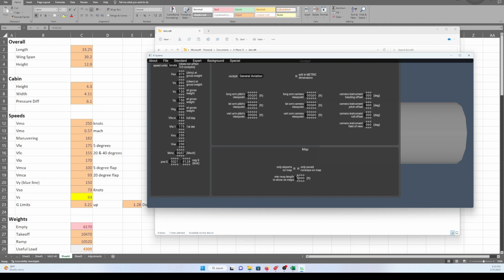We can put the runway in. I think the runway limit is 2,750. An MU-2 can land on unimproved as well as improved runways. If we only want to show those airports, we can click on that, and so with that we will save it.